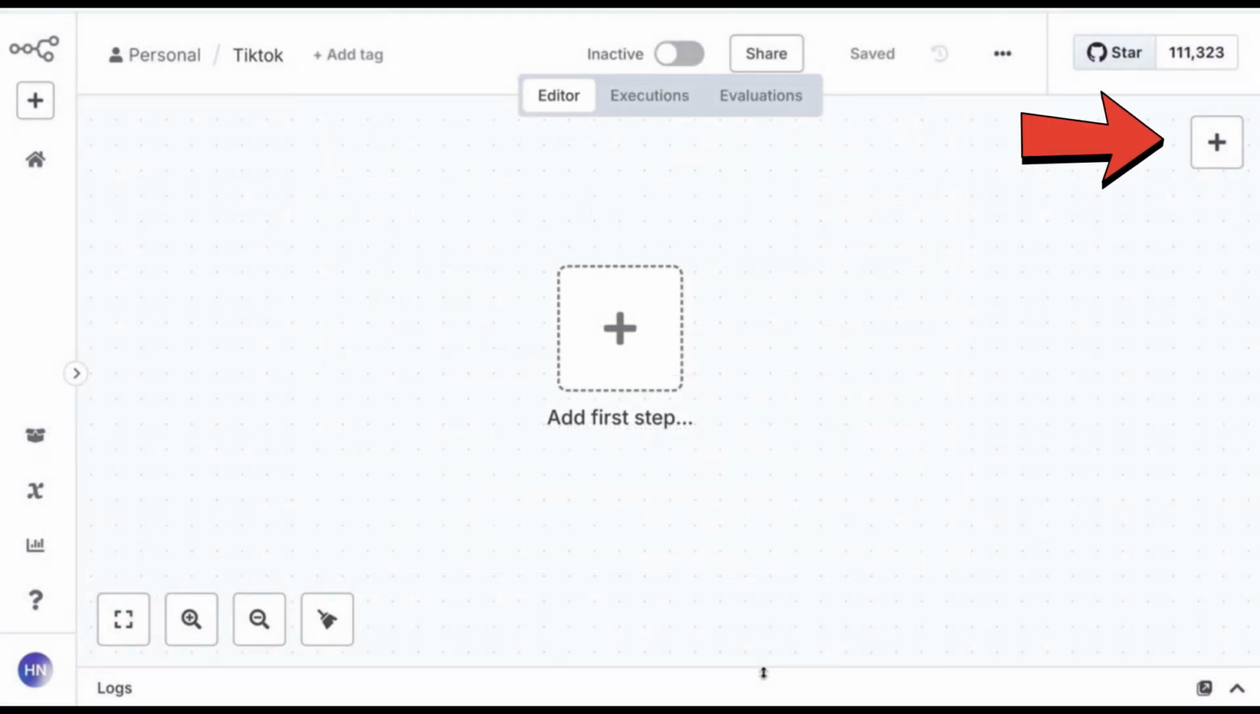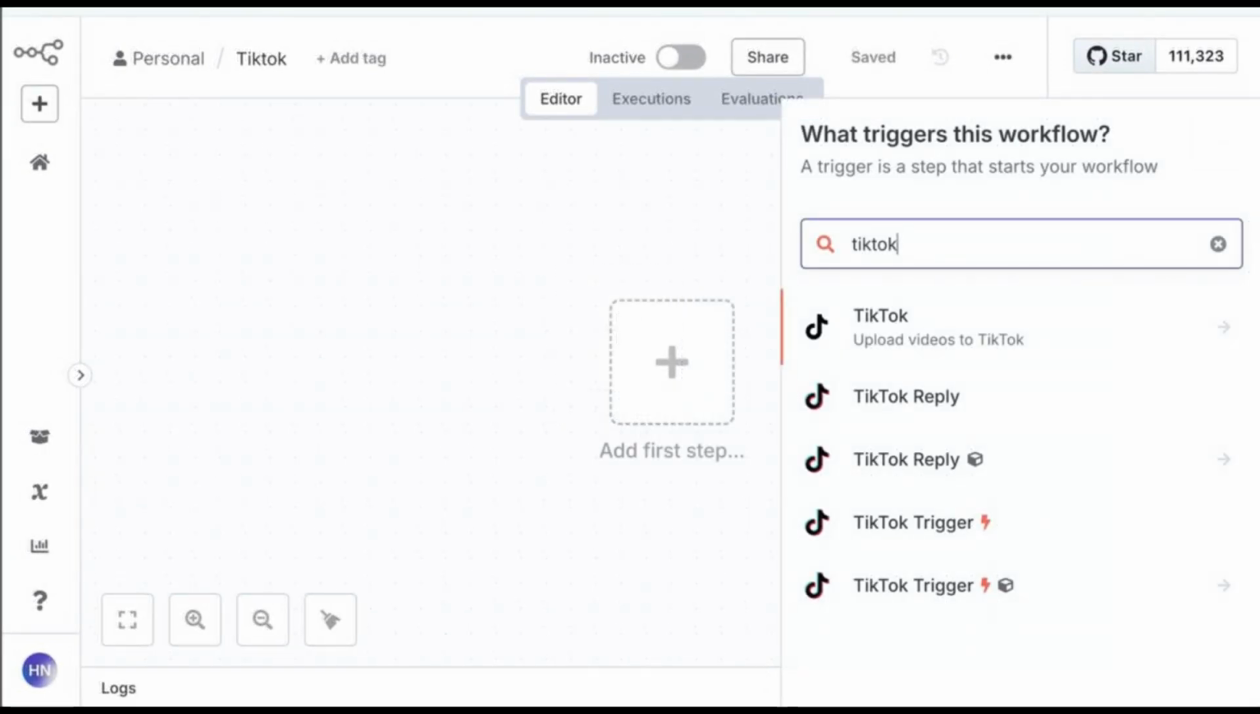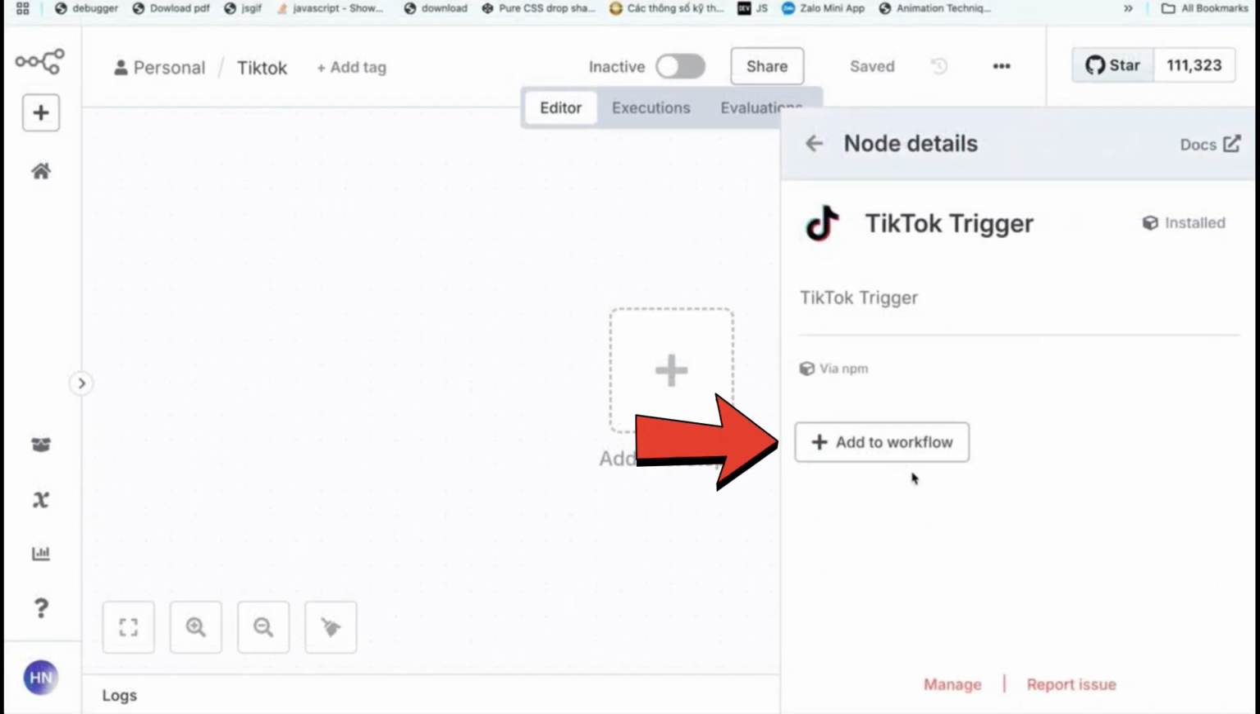On the top right corner, click the plus icon to add a new node. A pop-up will appear on the right side of your screen. In the search bar, type TikTok and select TikTok trigger from the list. After that, click on the Add to Workflow button.